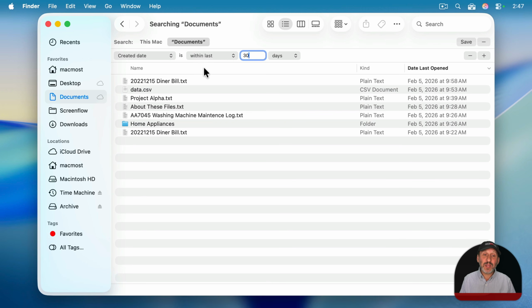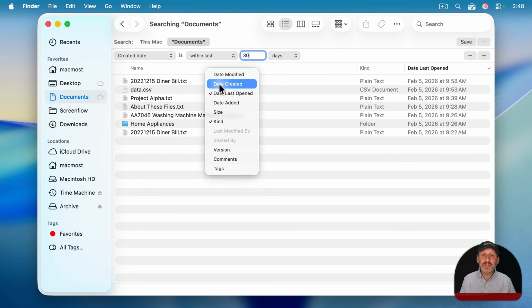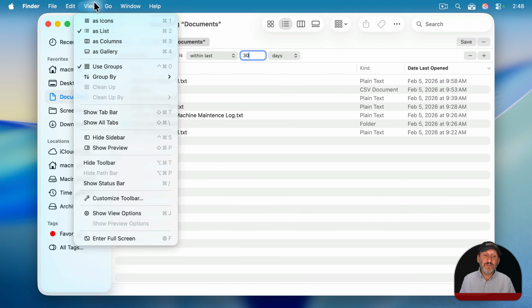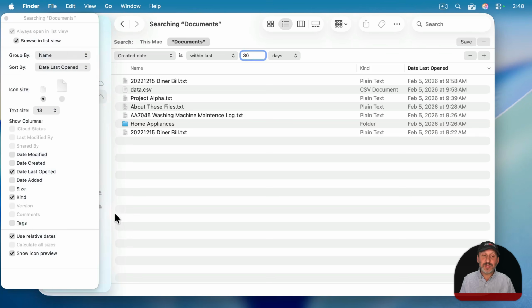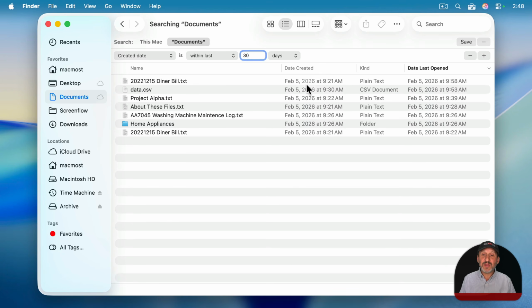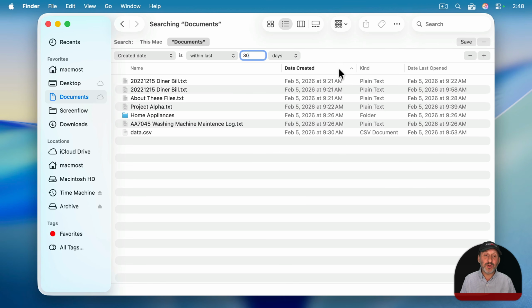So I can control click, right click, or two-finger click anywhere here at the top in the column headings. And then I could add date created. I could also go to view and show view options, or Command J, and add date created there as well. So now I've got the created date, and I can sort by date created. Clicking it again changes the order of the sort.